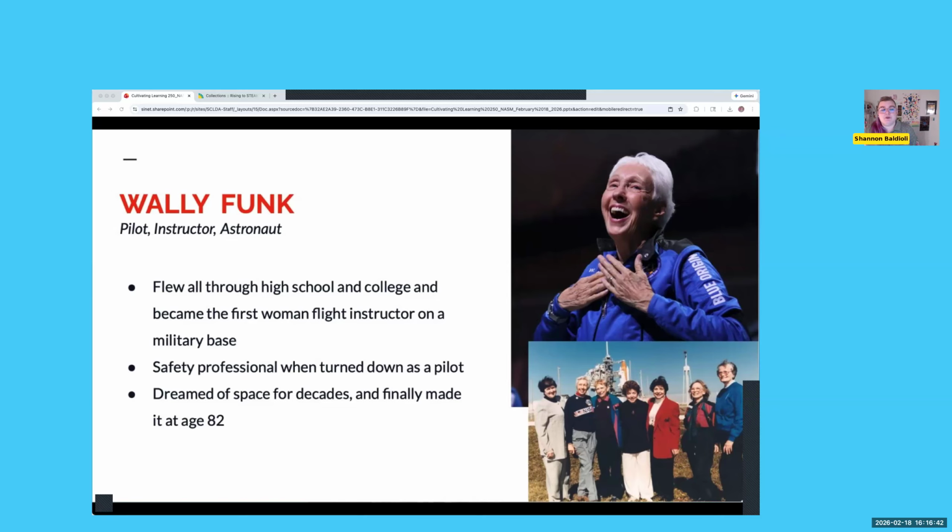But Wally Funk was also the youngest woman in the Lovelace Foundation's tests for the Mercury astronauts. So there was a group of women that did all the same testing as those first seven gents did. Many of them, like Wally, passed with flying colors, but NASA wasn't quite ready to send a woman to space. But Wally persisted, and you see her in an image there with some of the other Lovelace women.